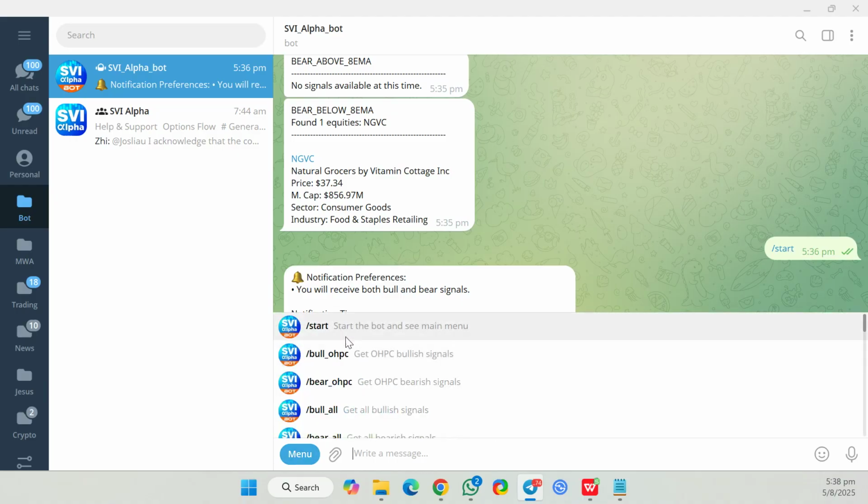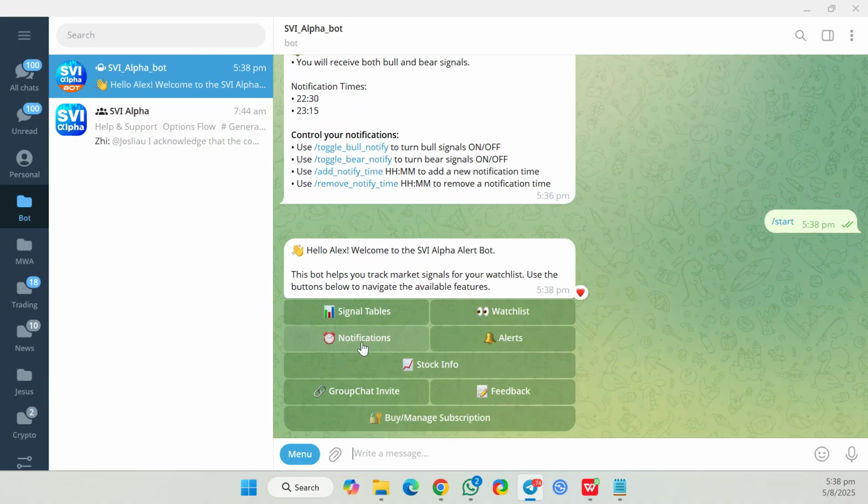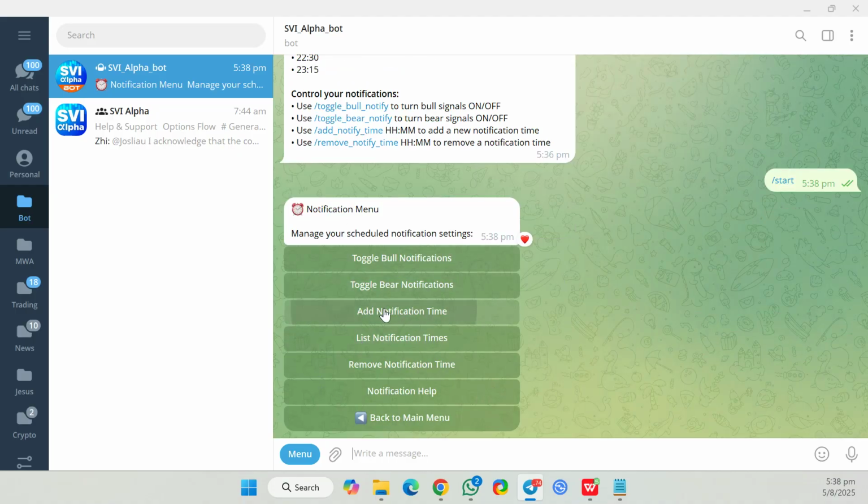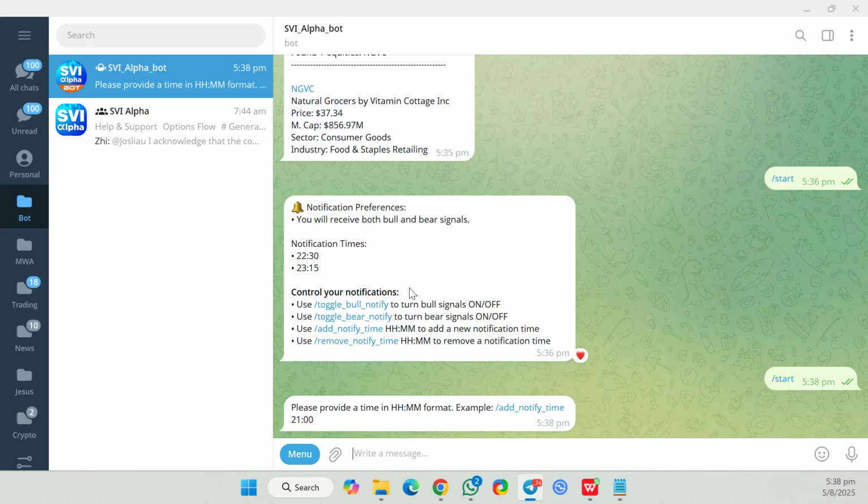So if you wanted to add the timing, you can just go to notification, add notification time over there. So if you are actually using this on mobile, if you just press and hold it, it will actually populate into your chat box over here. But of course, I'm using desktop, so I have to do this manually. So you add in the command /add_notify_time. So you just add the timing that you want.